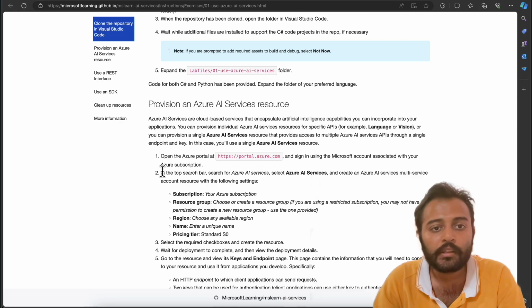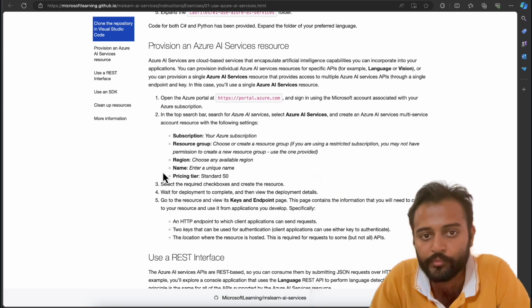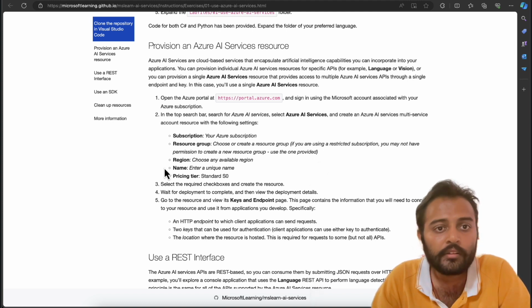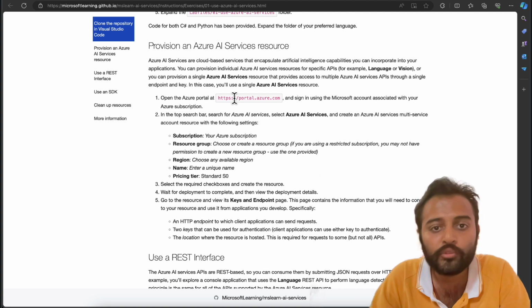Now, let's provision an Azure AI service resource. So you must have a valid Azure subscription. If you do not have one, you can sign up for free and get $200 credit. Okay, so let's see what it has. It tells us you can provision an individual Azure AI services resource, language or vision, or you can provision a single resource that provides access to multiple Azure AI services through a single endpoint and key. All right, so let's move to the Azure portal.